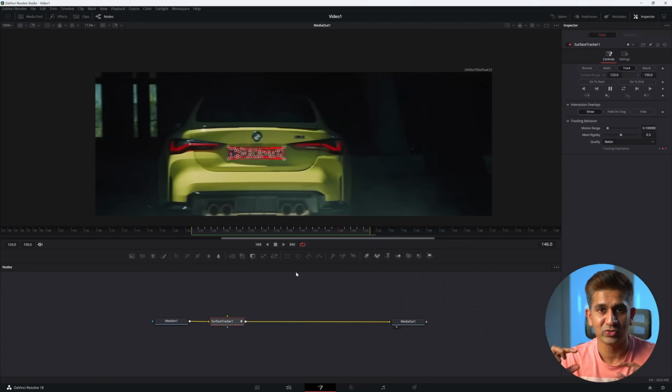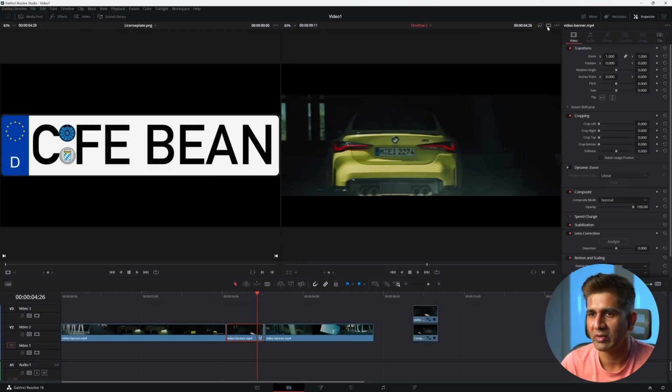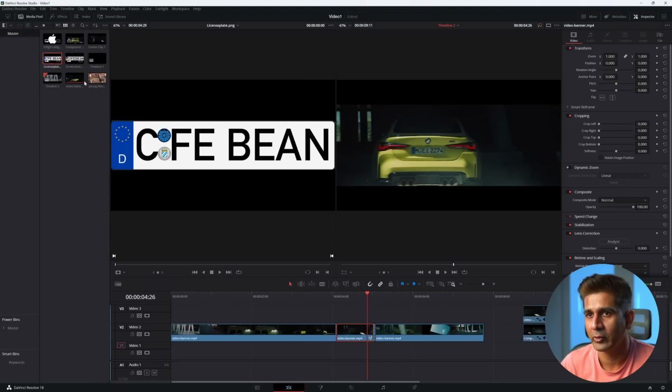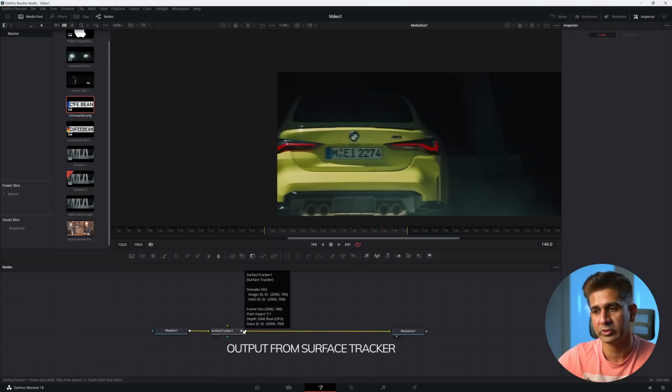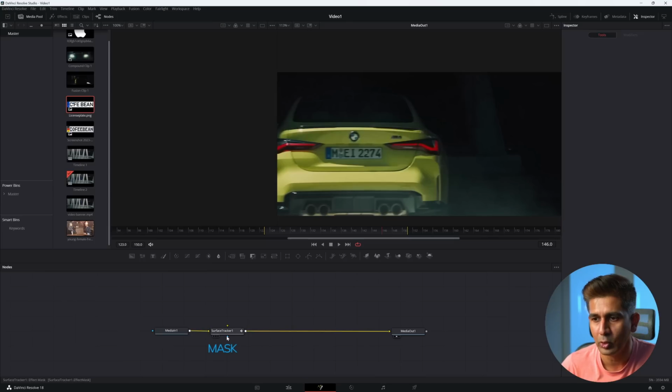The goal now is to replace this number plate with a different number plate on top of it. So what I've done in Photoshop, I've created a fake number plate and I'm going to track this number plate onto this car. So the surface tracker node has four icons surrounding it. The yellow is the media in. It's the footage that is being sent to the surface tracker. The white rectangle is the output footage from the surface tracker. The blue is a mask.